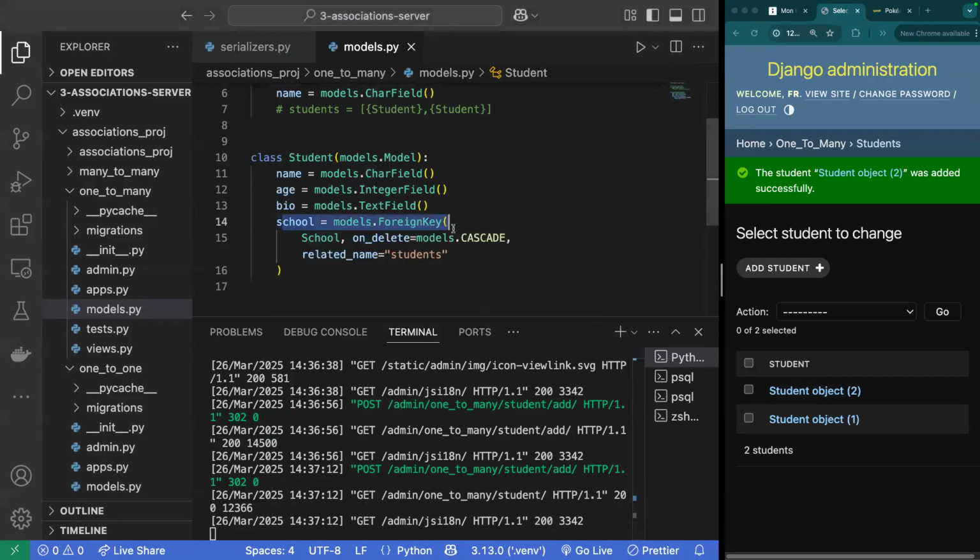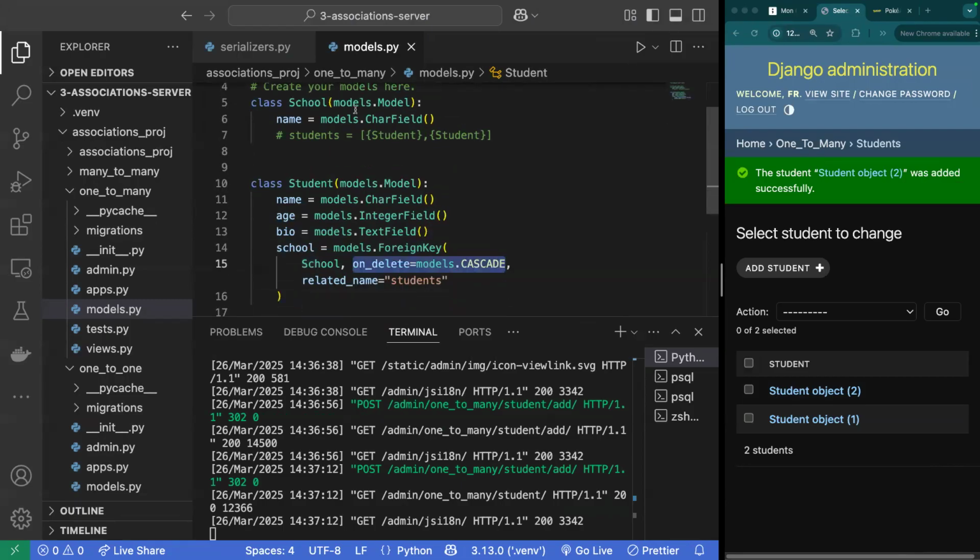Again, I created a foreign key relationship. I say which model it is that I want that foreign key relationship to be related to. I specify how I want to handle the database in case my parent relationship gets deleted. So if the school gets deleted, the student related to said school will also be deleted. And then I pass a related name field so that school has a backwards access to all the students.